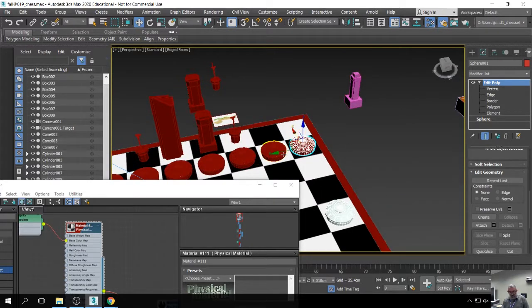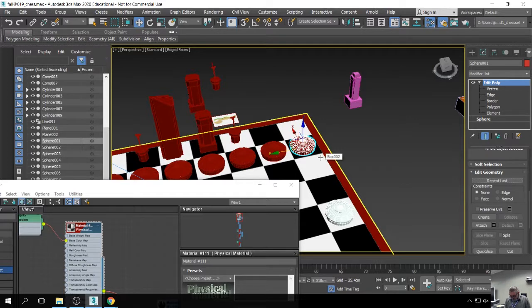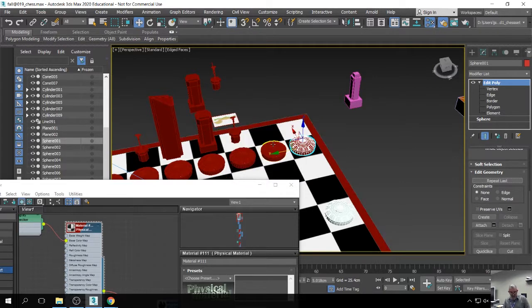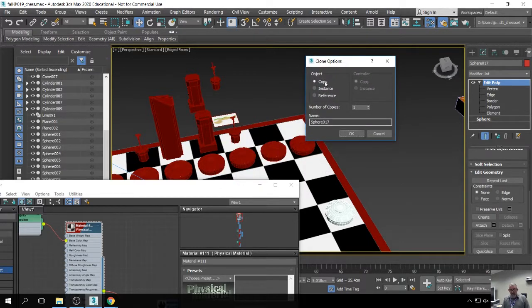When I make a copy of something, when I shift drag, or if I were to, I'll cancel out of that, if I were to control, I believe it's control V. Yes, control V is clone, V is in vary. It's going to give me the option, but I'm going to go ahead and shift drag because that's my preferred method to do it. Now I have options for cloning. I can do a copy. If I make a copy, the clone is completely separate from the original.